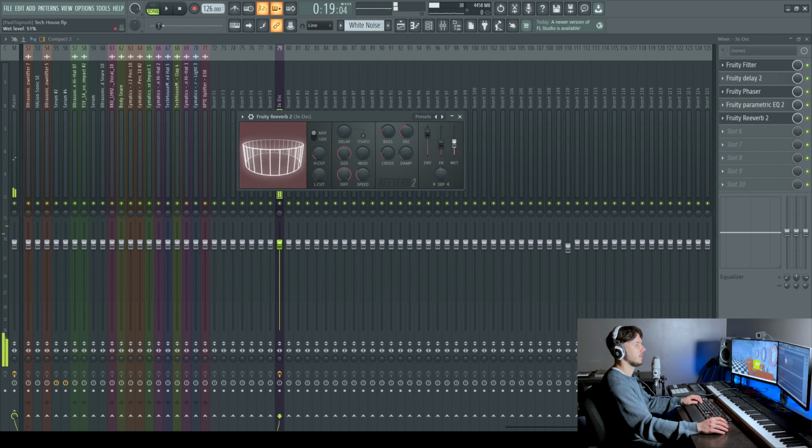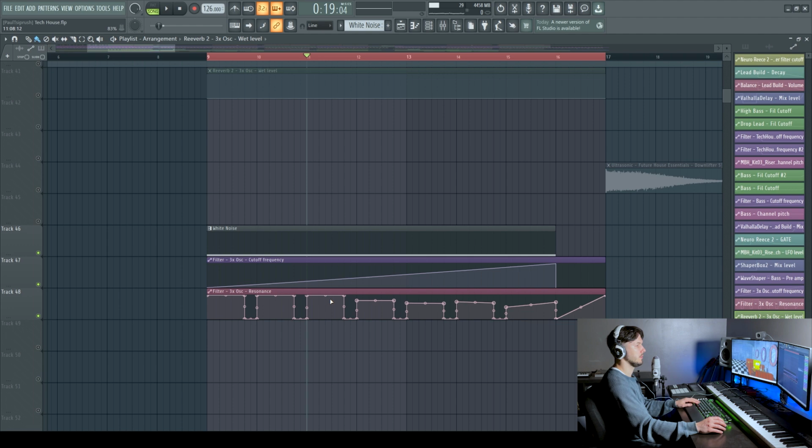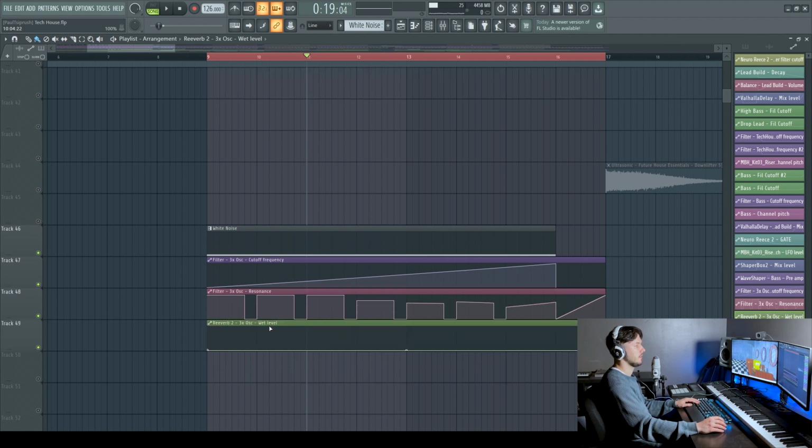So I definitely like the energy that it brings. I just don't want that reverb tail there at the very end. I want it to cut off, so let's automate that as well. Boom. And now we have a pretty good sounding sweep white noise riser. Let's hear that.